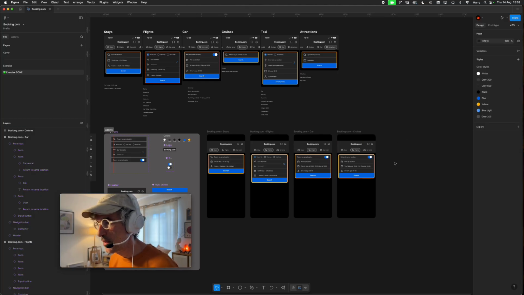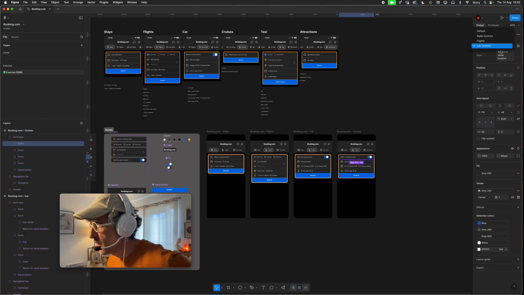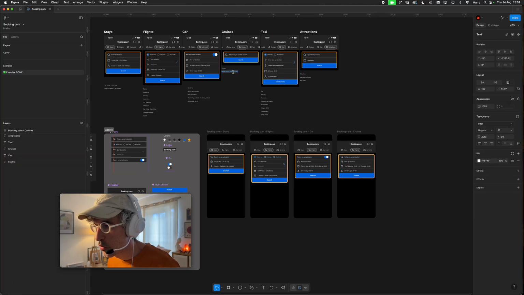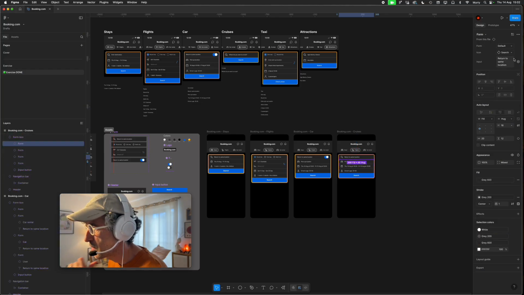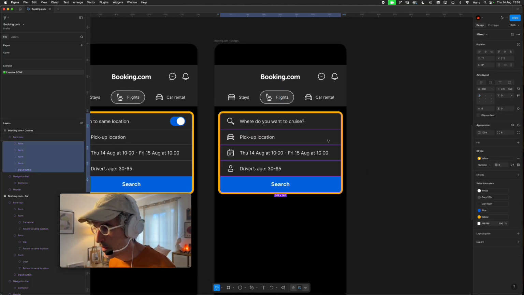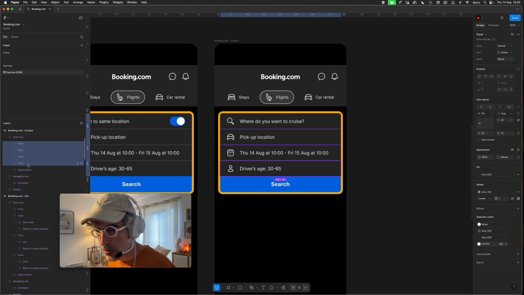Okay, I basically have to use this one and use the default variation of it, a search icon, and where do you want to cruise? And it's going to be this, where you want to cruise. And what I'm going to do is select everything except this one, and the first one I'm going to delete all.